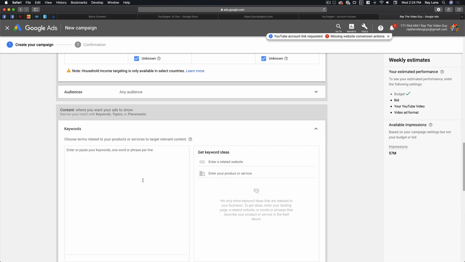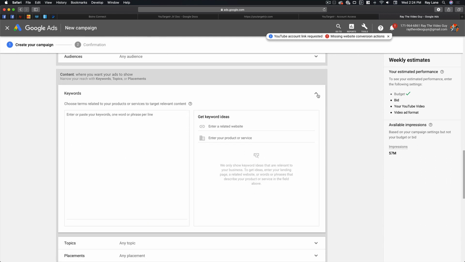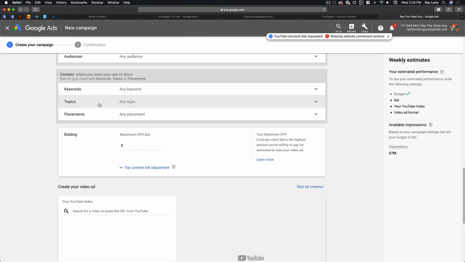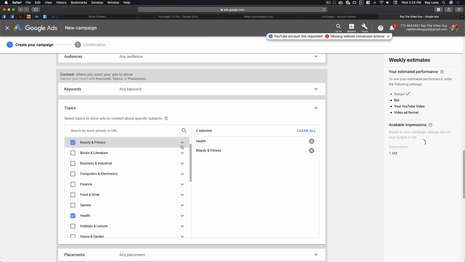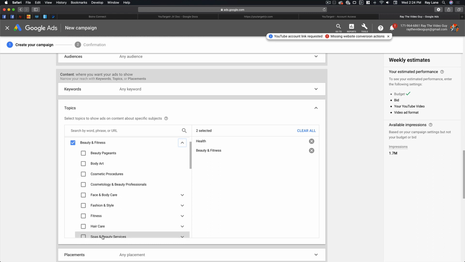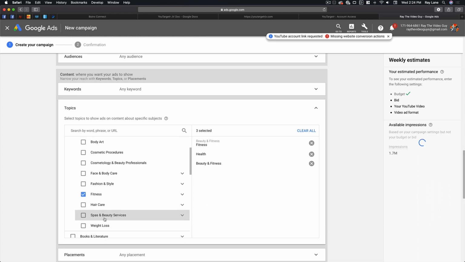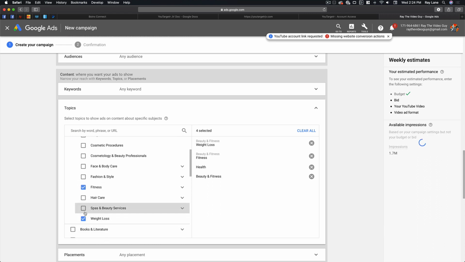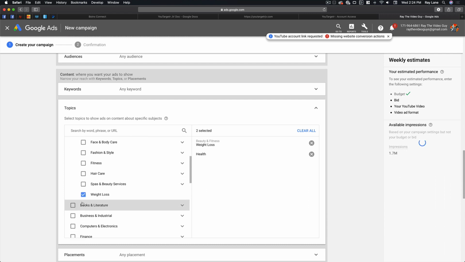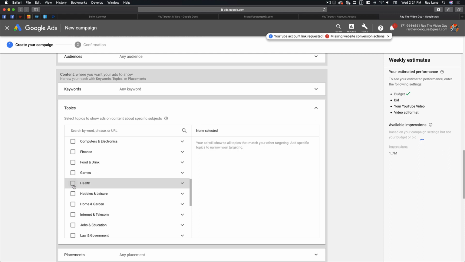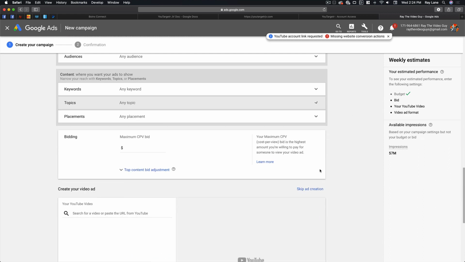Down here, if you want to add keywords, you can bring those in. You can also do topics. So this would be a great time, again, if you're doing the diet thing, it might be under beauty and fitness. It might be under health. And then you can come in and scale that down further by choosing fitness here, weight loss, things like that. And we're not going to be targeting like that, so I'm just going to turn these off. Okay, we'll get rid of the topics area here.